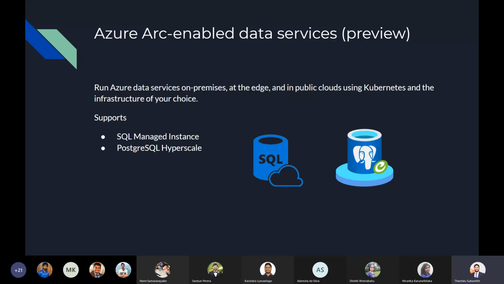This one is still in preview mode, so it is not yet available as general availability. But in preview mode, you can try these things without any cost. This supports two different data services which are already available inside Azure. One is SQL managed instance, and the other one is PostgreSQL hyperscale, a database as a service in Azure.